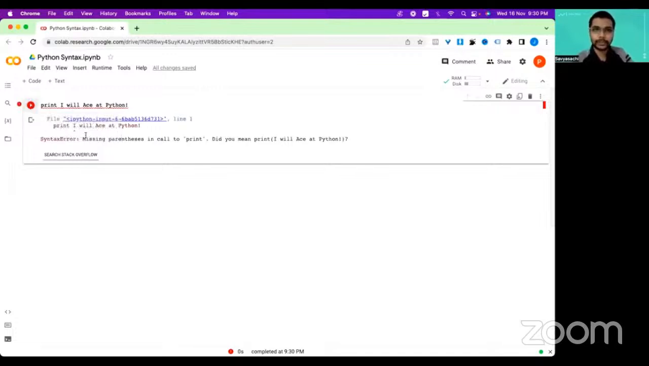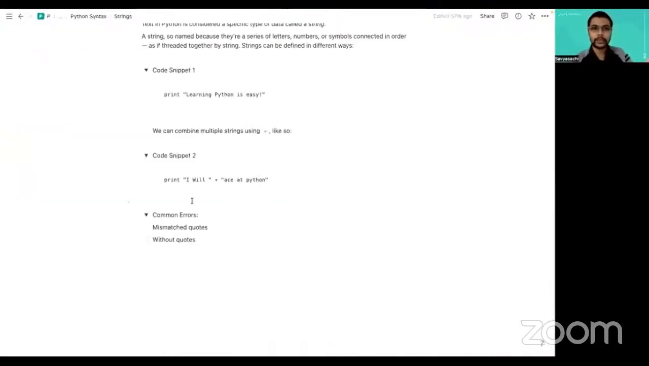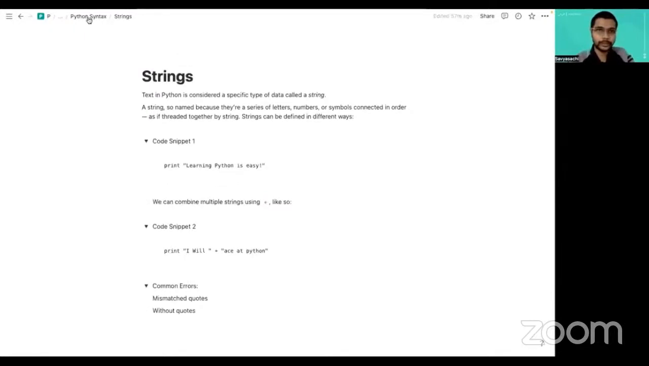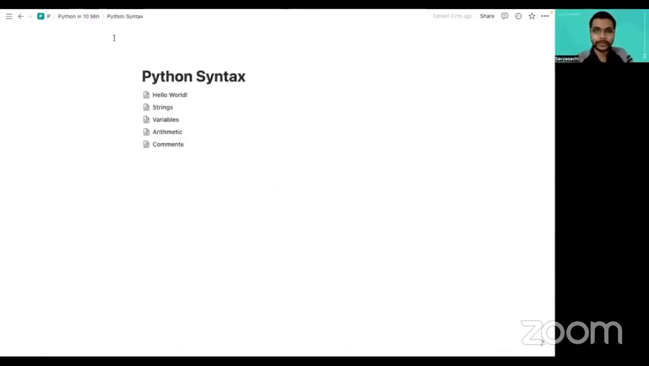It gives you a little understanding of what you can do, like print and add your parentheses here. Missing parentheses in call to print. Did you mean? So it is helping you. This is what we learn in strings. It's a very simple concept.